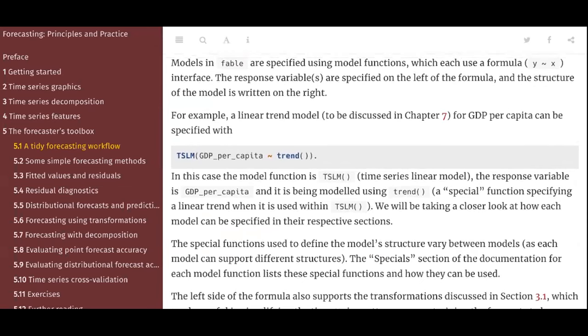There is this time series linear model function, TSLM, that we have talked about in previous weeks. It can be used for quite easily specifying the outcome variable. So we are attempting to model and forecast the GDP per capita. Then you use this tilde, which allows you to make a formula. It relates the variables, and then you can use trend. This is a special function for specifying a linear trend when it is used inside the time series linear model. That's nice.